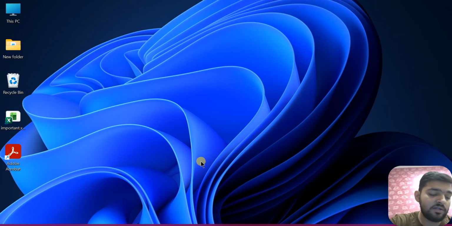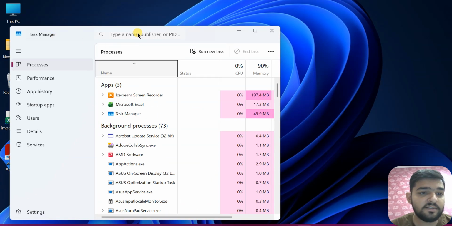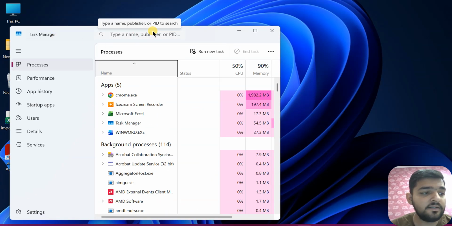Press Ctrl Shift plus Escape to open Task Manager directly with the keys.